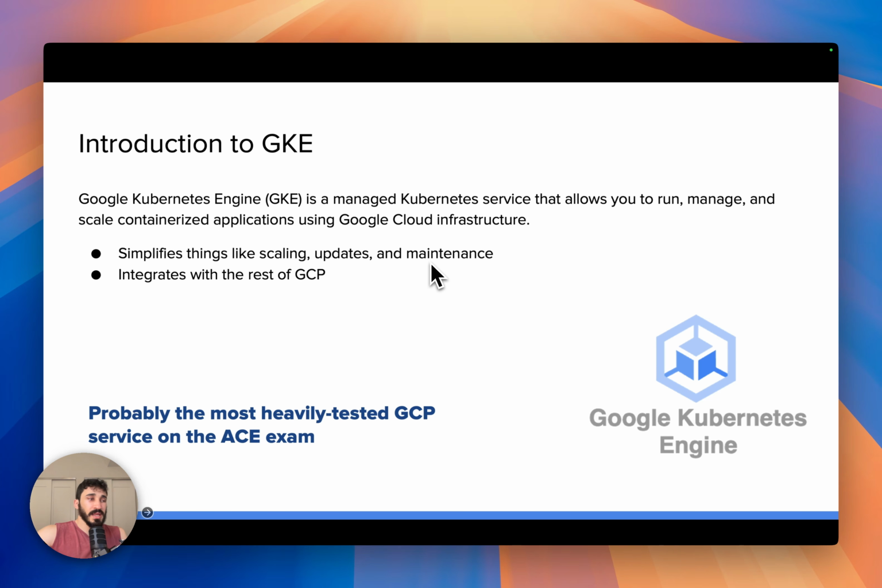All right. Now, that's it on Compute Engine. Again, that's not literally everything you need to know, but it is a lot of the important stuff. And now we're on to Kubernetes Engine. So Kubernetes Engine, or GKE, is a managed Kubernetes service that allows you to run, manage, and scale containerized applications using GCP infrastructure. So Kubernetes allows you to manage containers, and Google Kubernetes Engine allows you to manage Kubernetes, basically, and use GCP infrastructure for it.